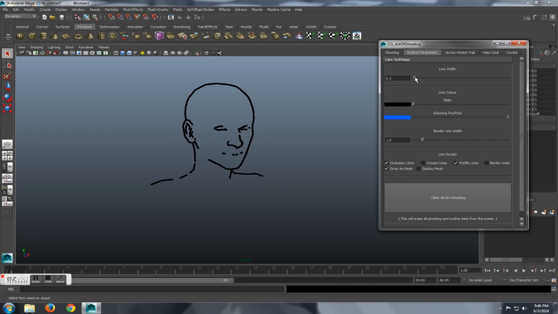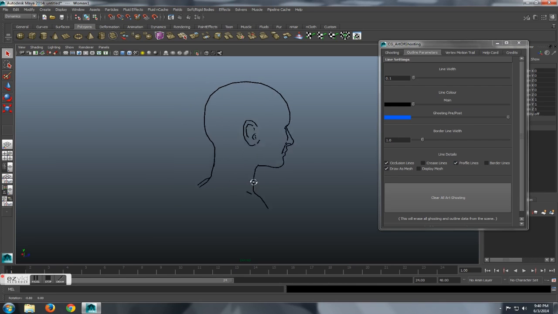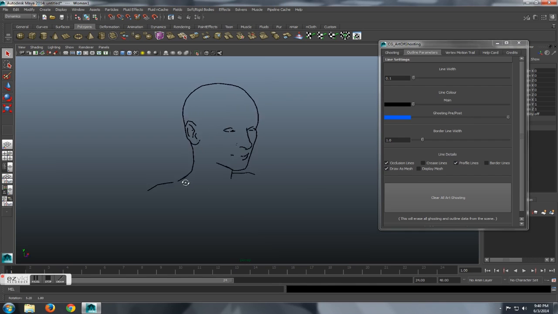Drawn mesh, if you don't want it to be there, if your scene is very light and you're really far away, you might want to use that so you can increase the line width. And hide and display mesh.